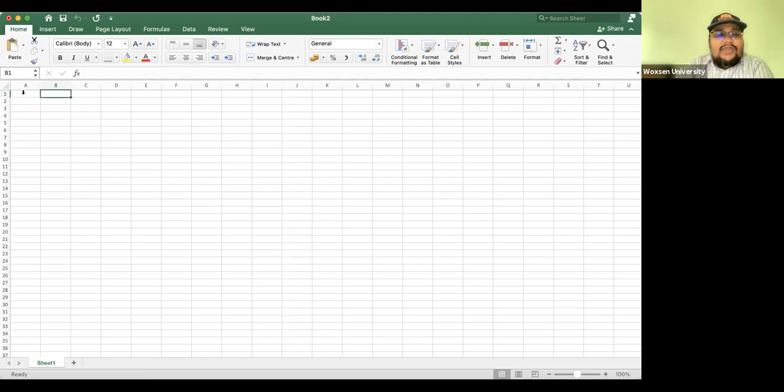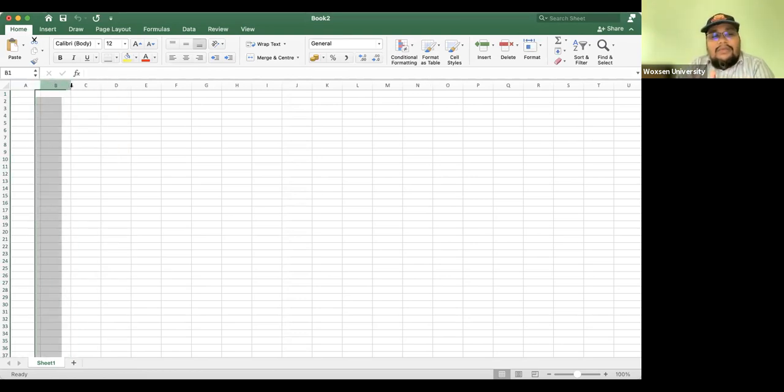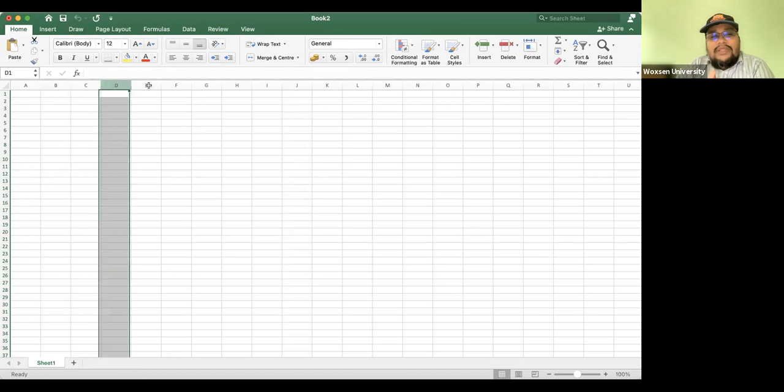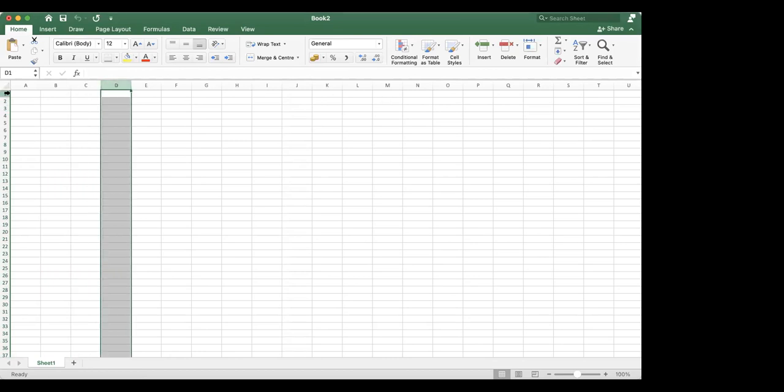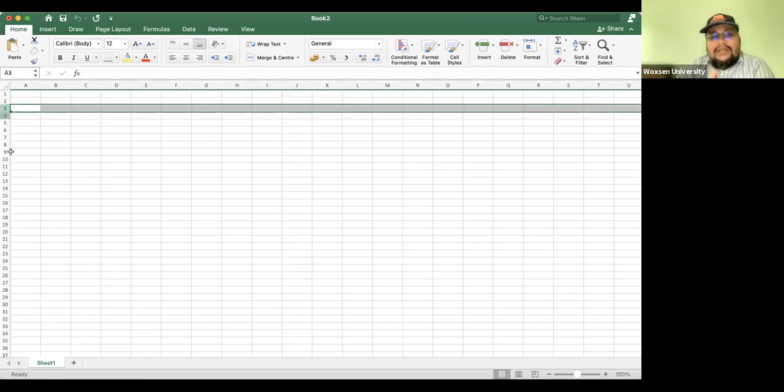So in Excel, we have the columns titled as A, B, C. This is a way of numbering the columns. This is column A, column B, column C, column D, and so on. And this is row number 1, row number 2, row number 3, and so on. And we have so many columns and so many rows.